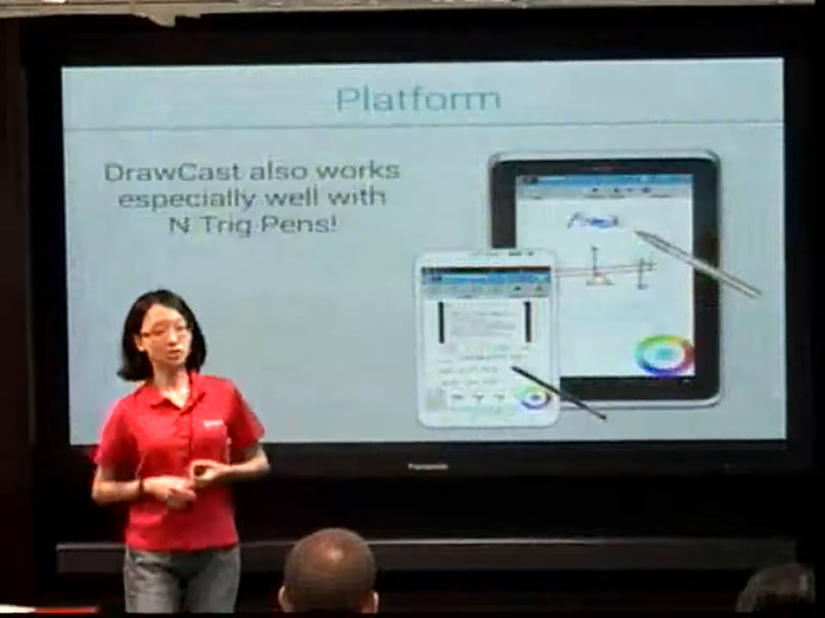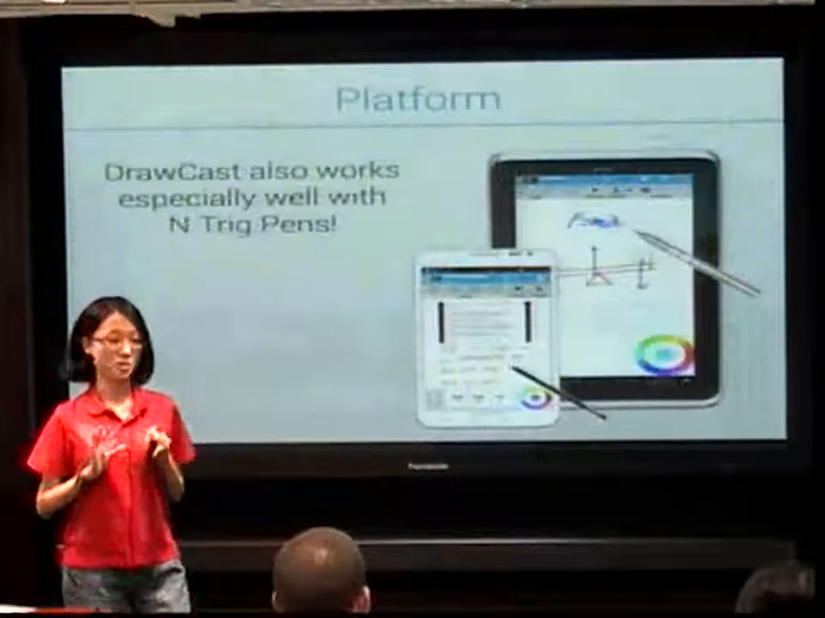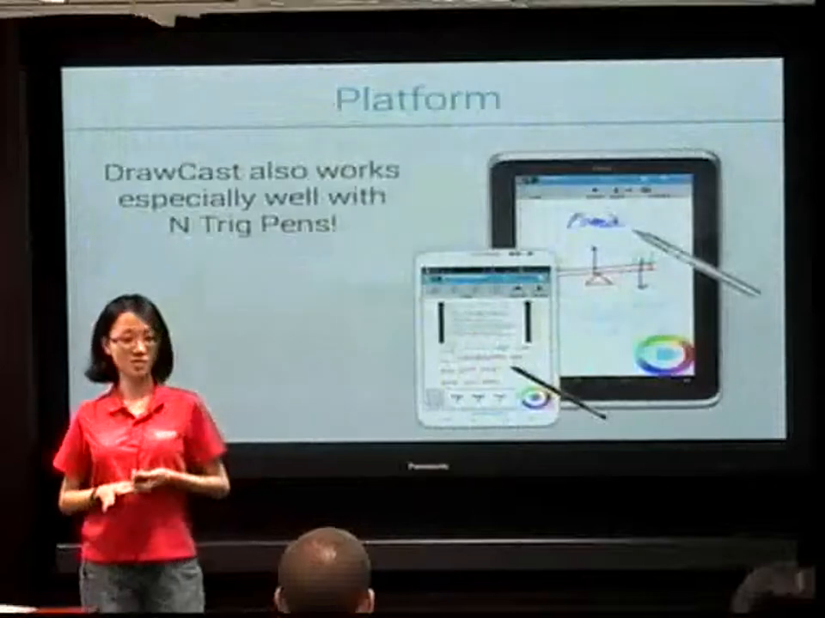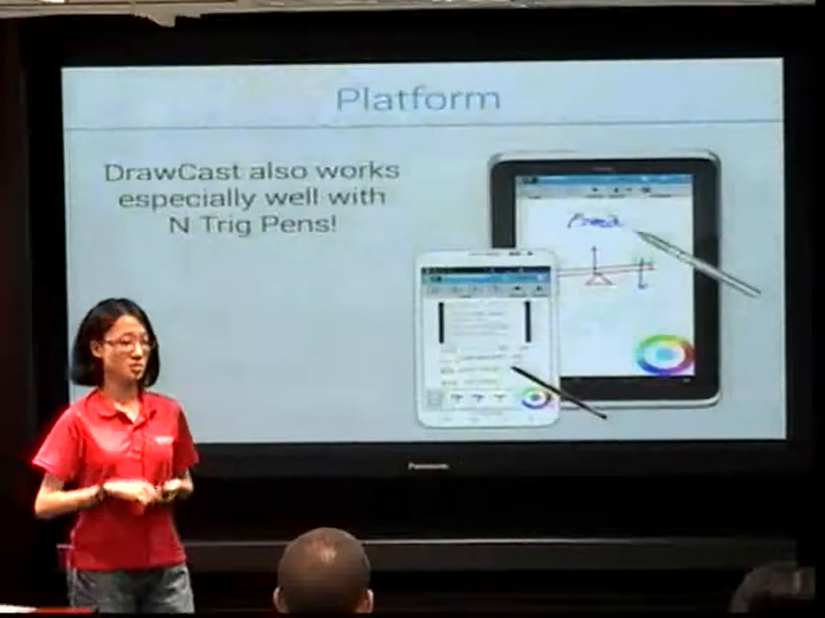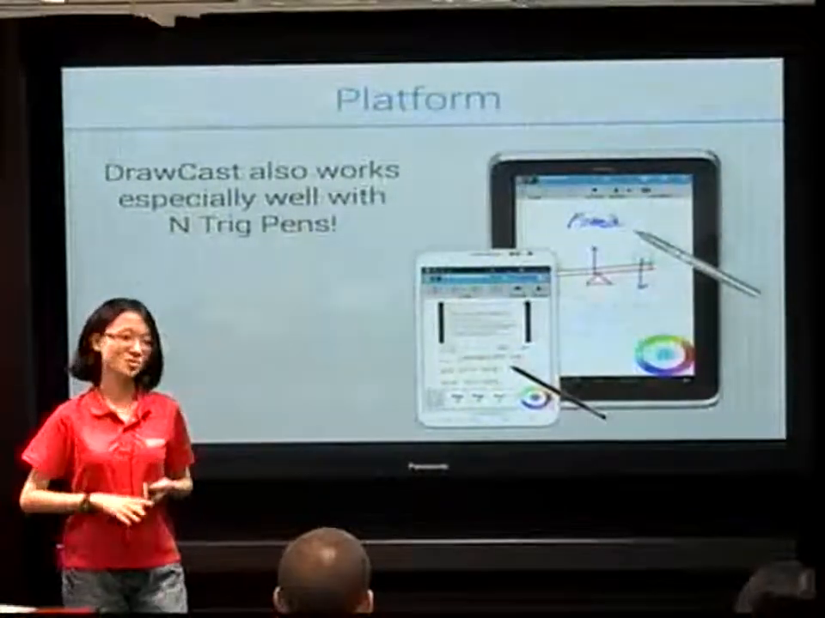Now, if you have an N-Trick pen, we are not restricting it to devices with N-Trick pen, but if you have it, it definitely increases the accuracy and precision when you're trying to draw something. But of course, using hands is also good.